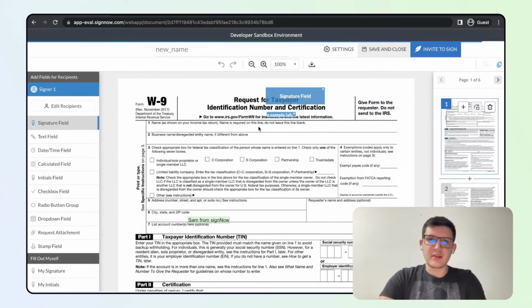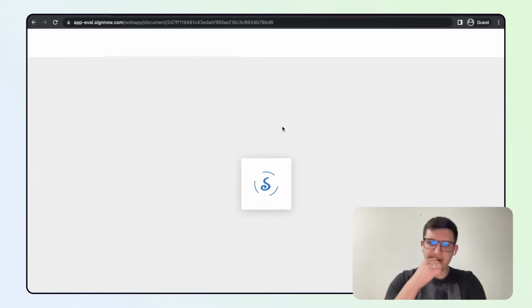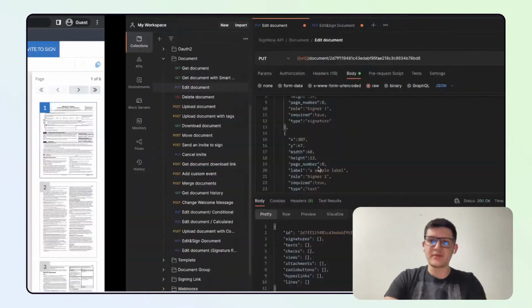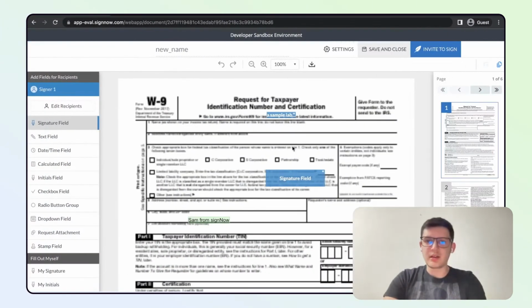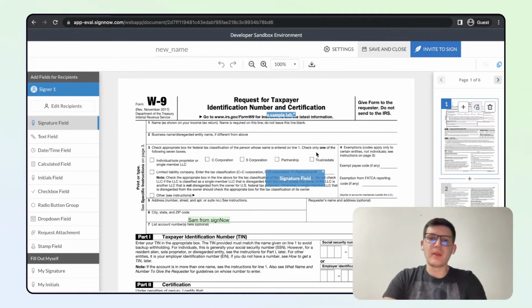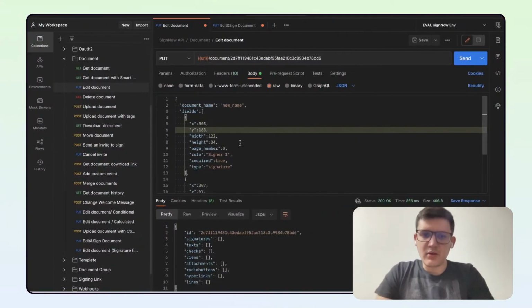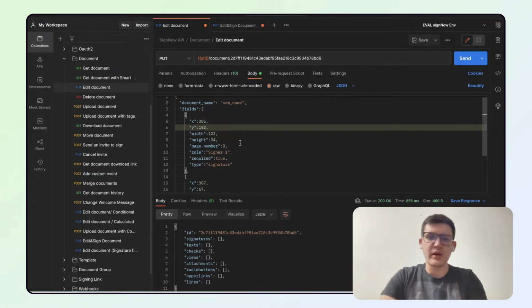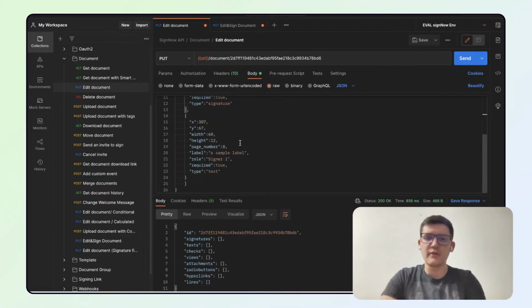So you can see that once we reload the page, the previous fields were basically overridden. And because we've changed the XY parameter, it added a new field 1 and 2. So it is something to pay attention to, because you cannot add fields sequentially. You need to add them in one call. And that's why you will have a big edit document call if you want to prepare one document for signing. So we should proceed to the next step.